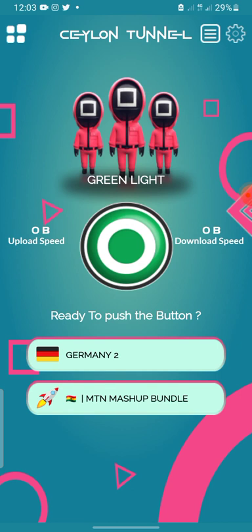So when you open it, there are three things you do in this app. The first one is to select the first server to be the name of a country. You see that mine has been selected already, Germany 2. It's not only this server that works. Depending on your location, France and other countries can also work for you.